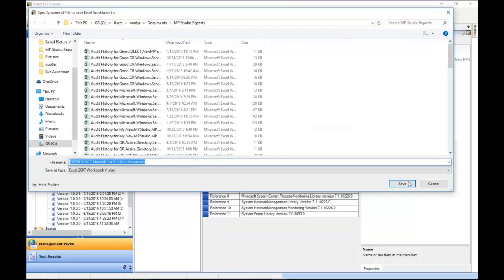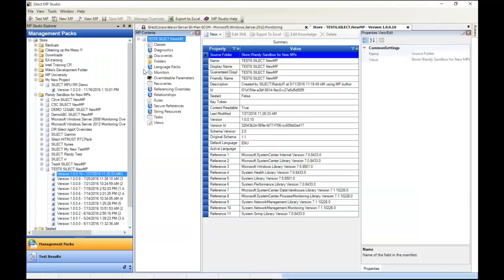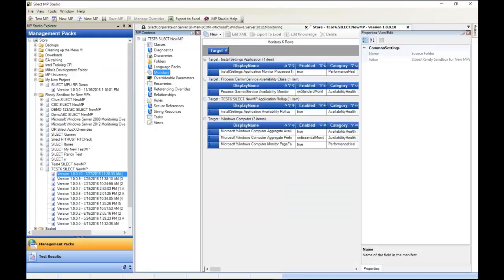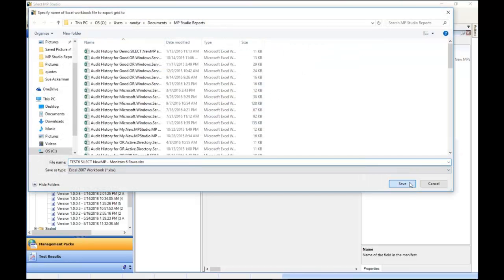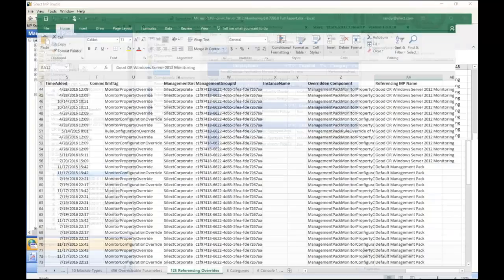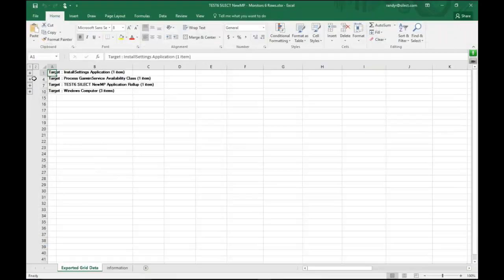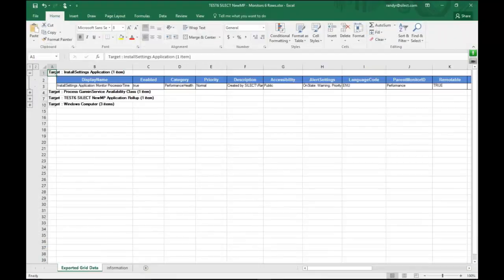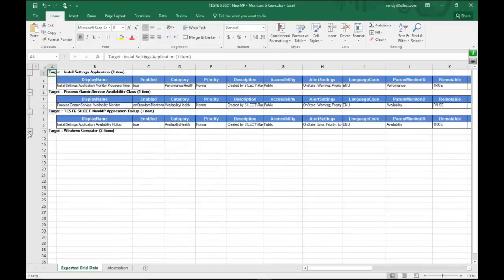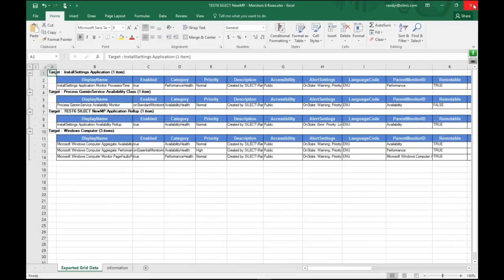Okay, so that was the report that we already saw, but the other option is if you just want to document an individual element like the monitors, you've got the Export to Excel toolbar button available. And that will just document the current view or the table in the current view. And notice it's also grouped by target. So whatever custom grouping you set up in your console view, that's how it will display this report.